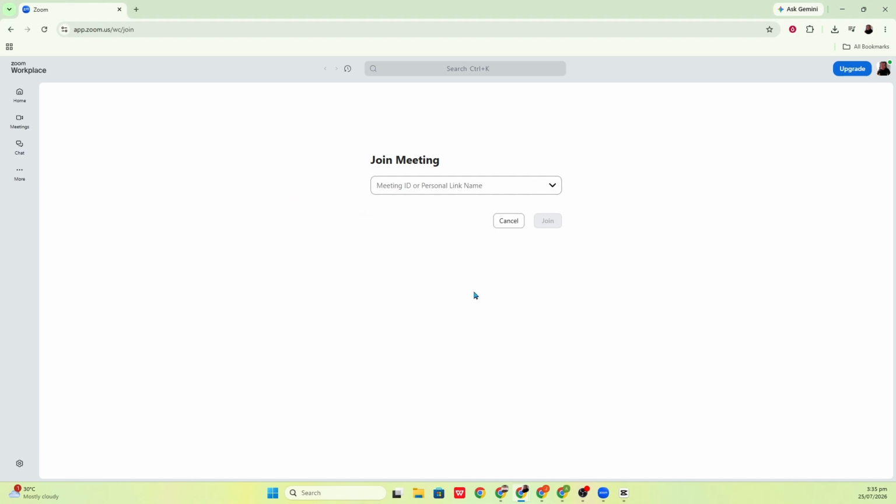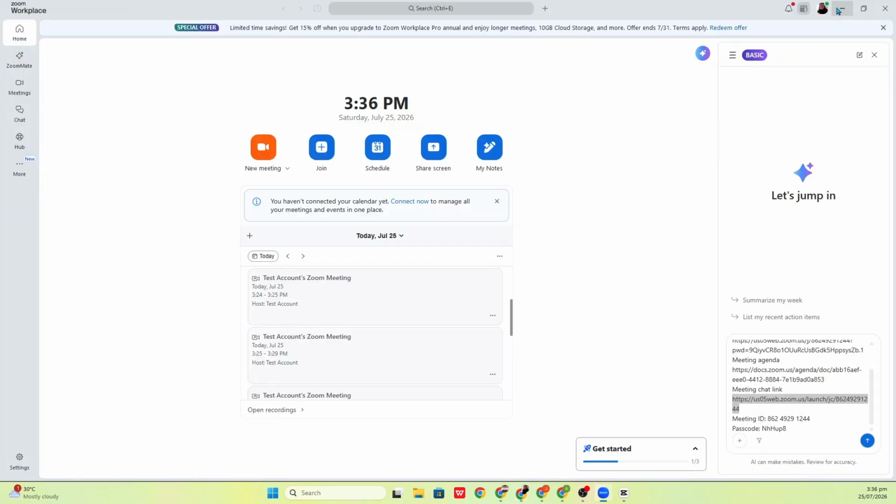If you want to join using a meeting ID instead of a link, open the Zoom dashboard from the Zoom app or visit the Zoom website and sign in. Once you are on the home screen, click the Join button. A small window will appear where you can enter the meeting ID exactly as it was provided in the invitation. Carefully type the meeting ID into the field, then continue by selecting the option to join the meeting.